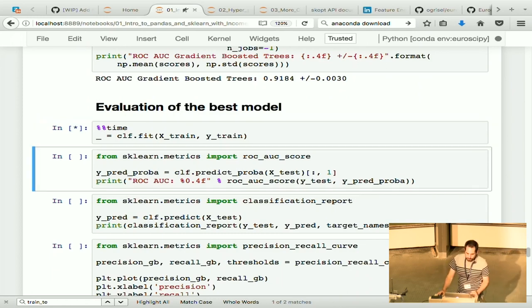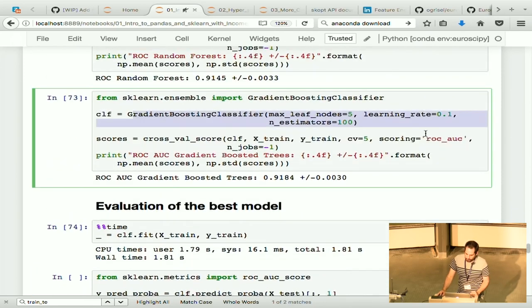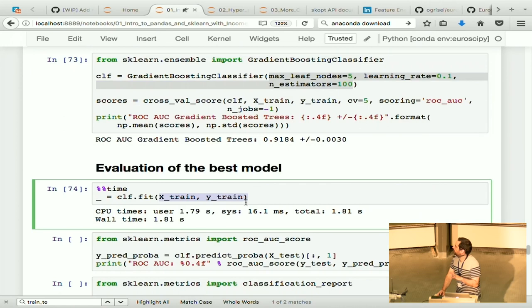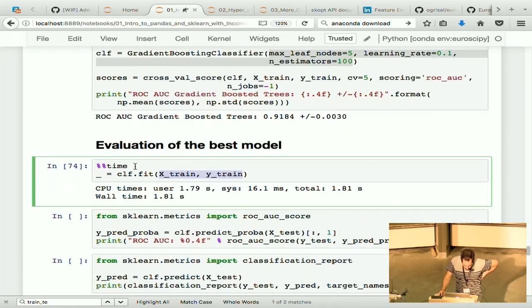Now that I have found this model, when I do cross-val score here, I will train 5 copies of the same model on different subsets of the data. But I will not modify the original model, I will modify copies. I select the hyperparameters of the models, those values. So now that I'm happy with those values, I can fit this classifier on the full training set. I'm no longer using the folds, I'm using the full training set. And you see that it's taking 1.8 seconds in this case, because I'm using the %time magic here.